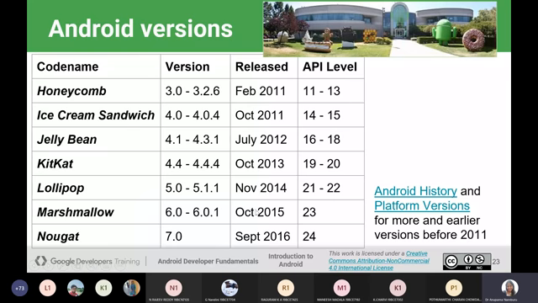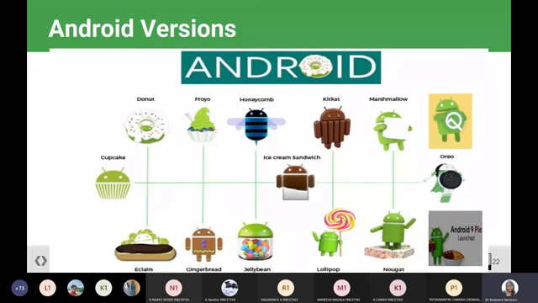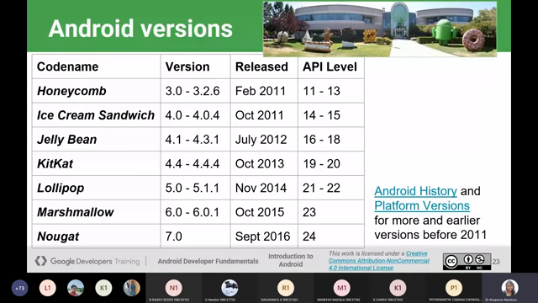Okay. So like this, we have a deep level of versions. I want you to explore why the food names were given, and what the latest versions are after Nougat. I want you to explore when the latest version 11 was released, and what its API level is. So I want you to explore and come for the next class.